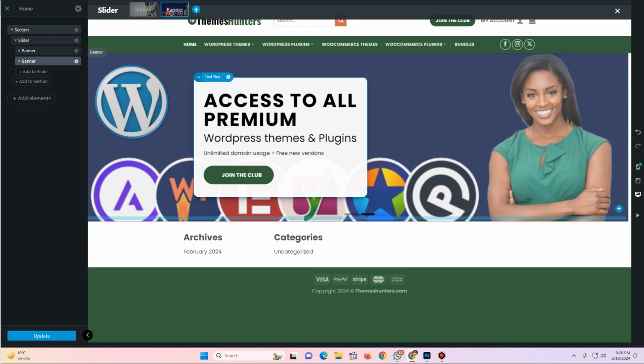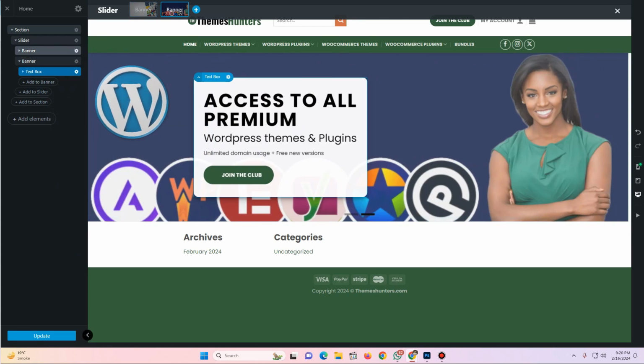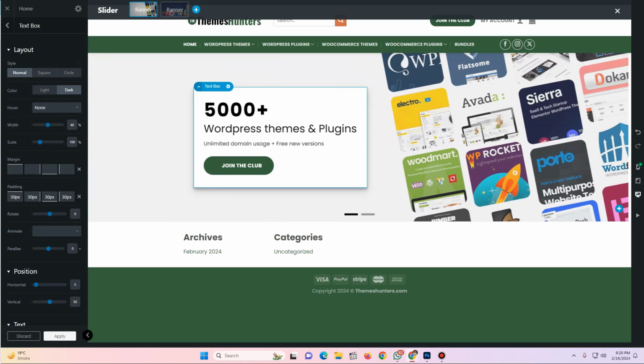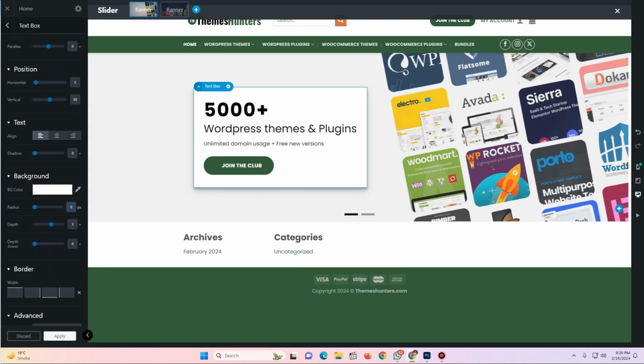Just click on this apply button, then click on this first banner, and for the first banner you can expand this, then click on this text box, and then go to options right here. Under the options we are interested in this border radius, and we'll change it to 16, and now you can see we have 16 pixels applied to this as well.